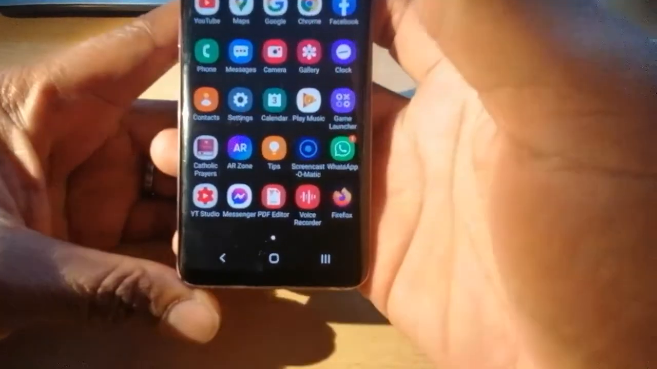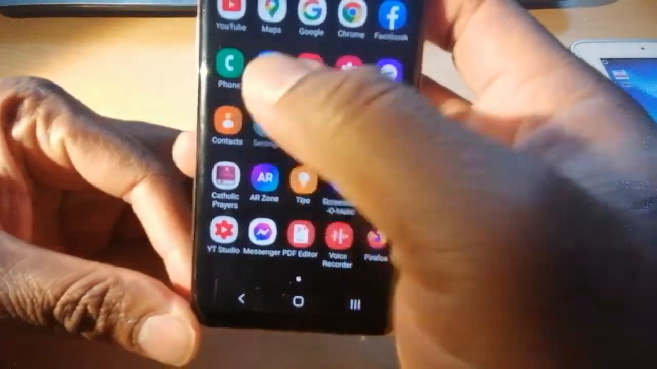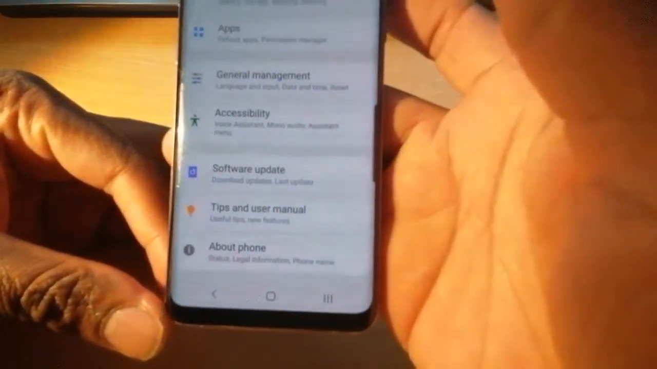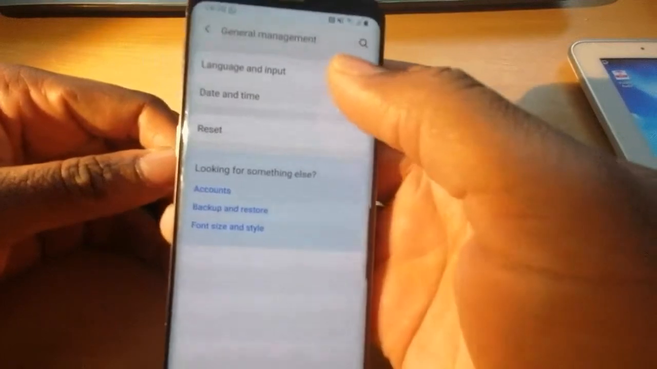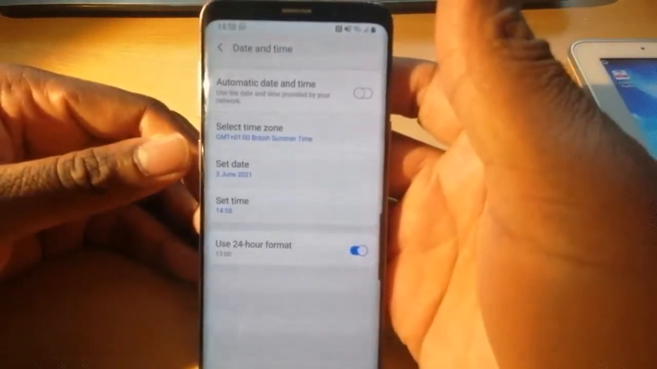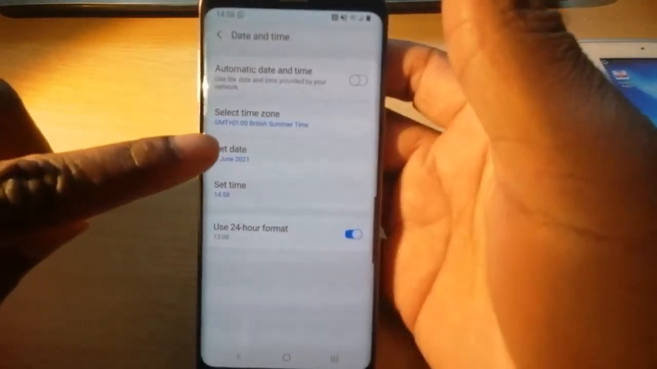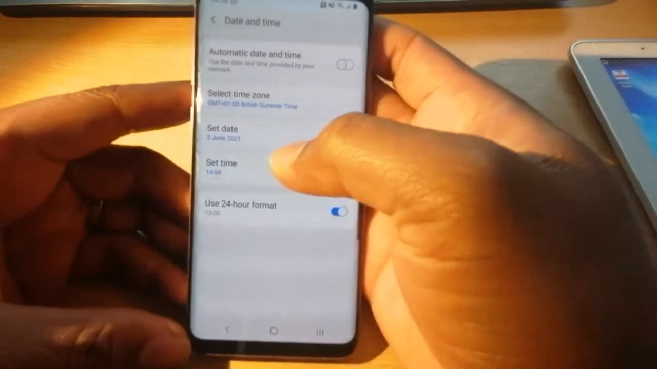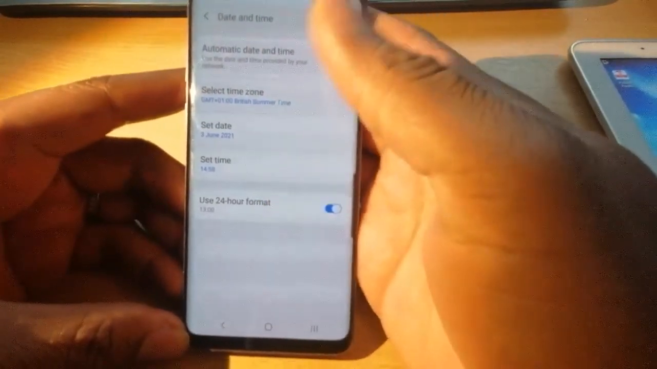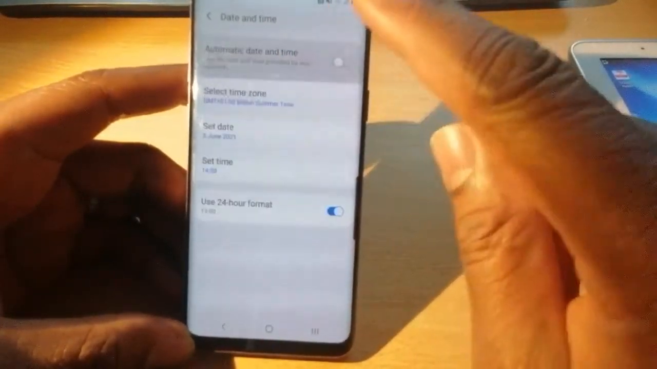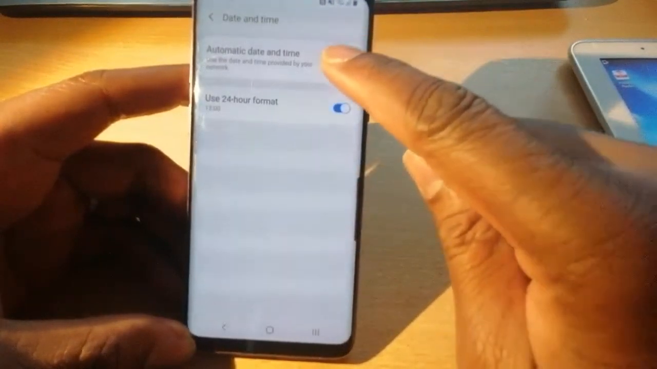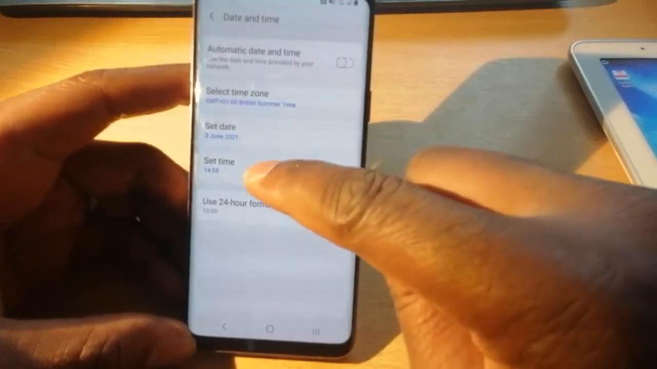So for the second method, let me use my telephone to show you what you should do. So here is my Samsung S9. Go for settings. Then here you will see general management. Click on general management. Then here you will see date and time. Click on date and time. Then you can see my date, you can see my time. If your date and time are not accurate, go change them. Okay, you can see that this automatic date and time is toggled off. That is why I'm able to see the date and time. So let me toggle it off. You can see the date and the time.